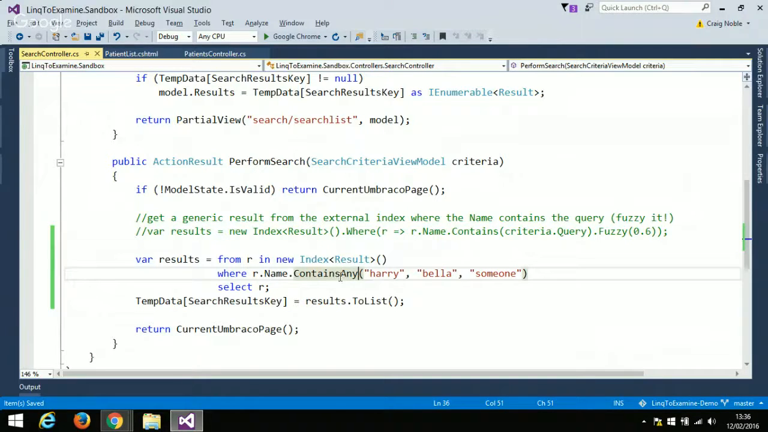But essentially, these will map to the LINQ to Examine. That will map to a Lucene query where it says it can contain any of them. And same as if there's, it works with integers as well.